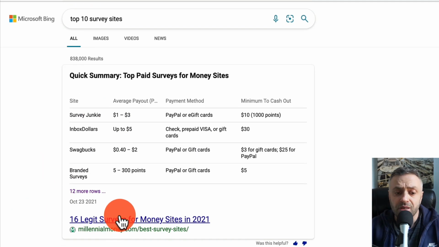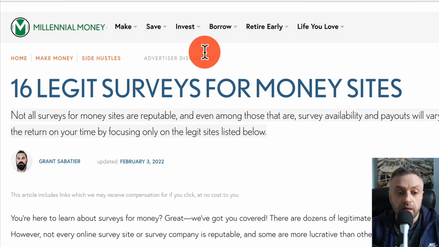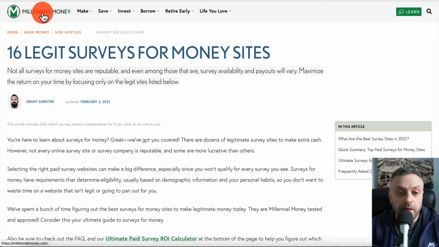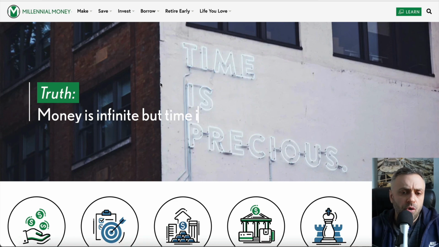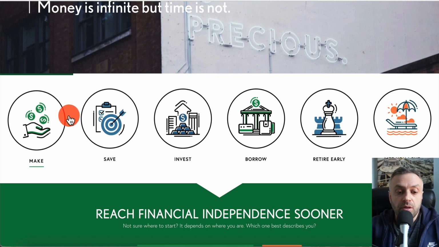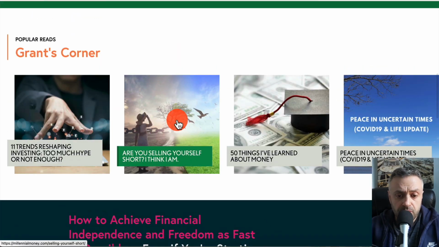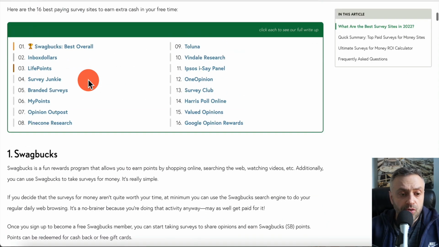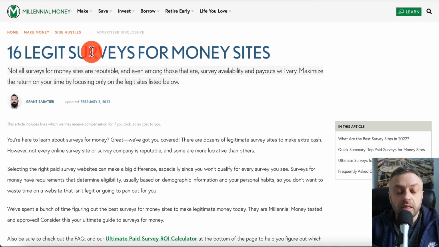But what we're going to do is keep it simple, and we're going to hit this first link here. So when we click on this link, this is the site you see. This is a site called Millennial Money. We're going to open the homepage because I want to understand what I'm dealing with, right? What kind of site this is. This is good for competitive research. Let's say you want to start a site like this. It's always a good idea to see what they're doing, right? 50 things I've learned about money, etc. But let's go back to this site. Now, if we scroll down, we have a list. Actually, 16 legit survey sites.